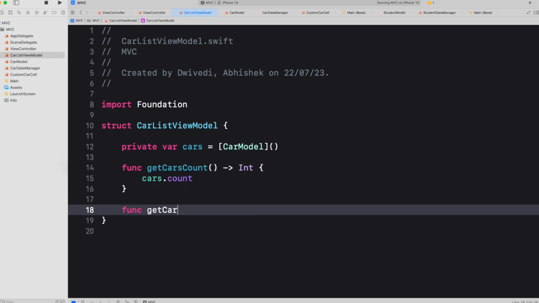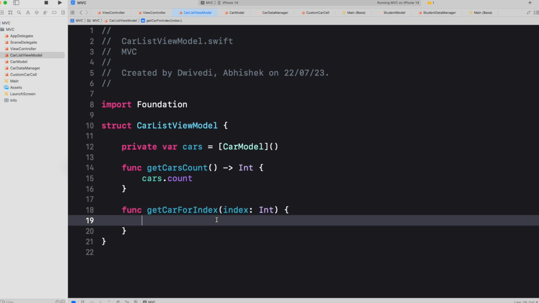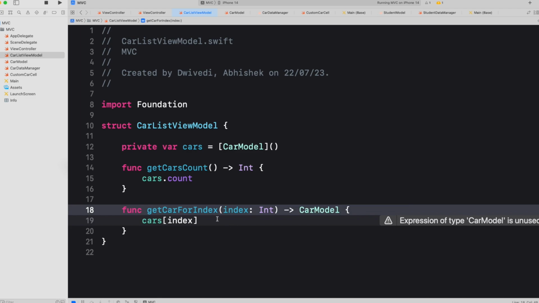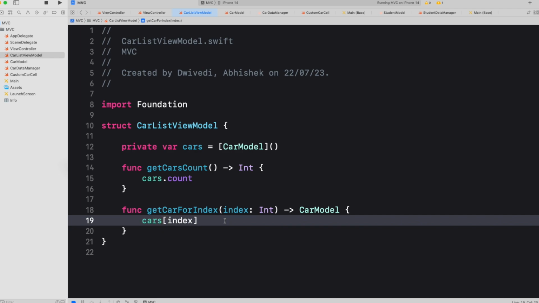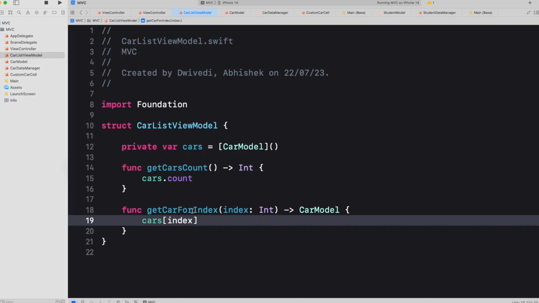Then get car for index. I'll say index, which is Int, and then here I will say cars index, and this should return car model. Done. Now I will explain why we need this. We will need this in the cell for row, and this one we'll need in the number of rows.